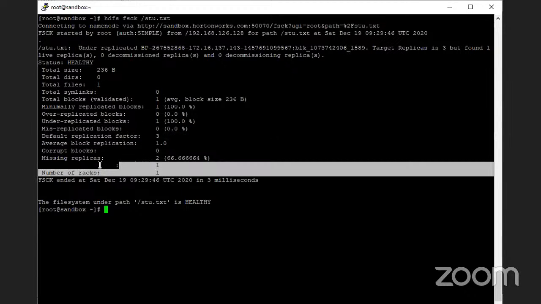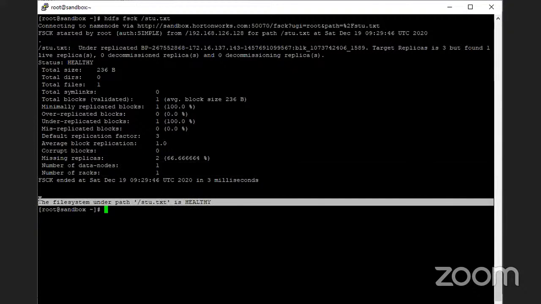And only one rack and one data node, because we are running on a single data node. It's not running on a cluster, it's only on a single data node. And at the end it responds with a message saying that this particular file is healthy. This is how you can check whether your file is healthy or not.